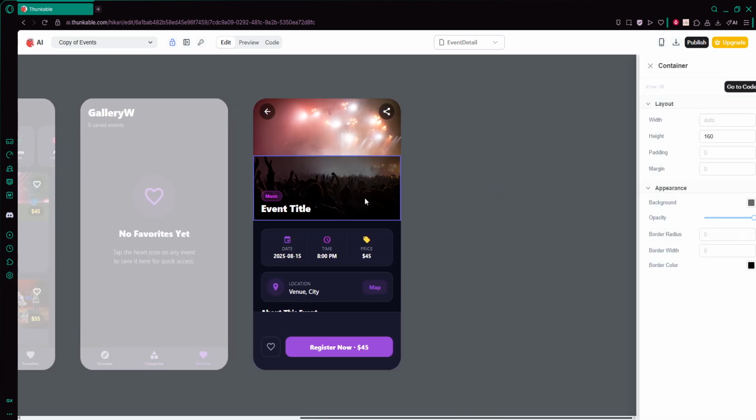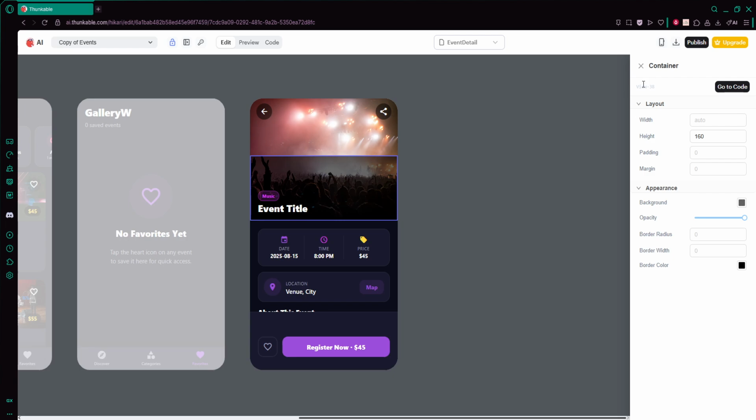When a component is selected, Thunkable displays its properties and settings in a panel located on the right side of the editor. This panel contains various options that allow you to customize the appearance and behavior of the selected element. With a component selected, move your attention to the right-hand Properties panel.